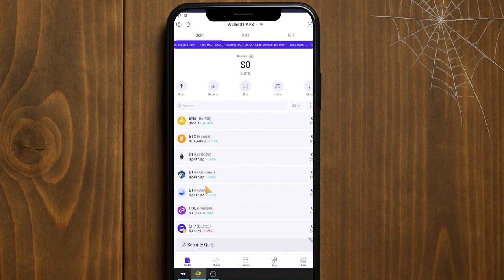And that's it guys. That's how you're gonna fix failed transaction errors in SafePal.